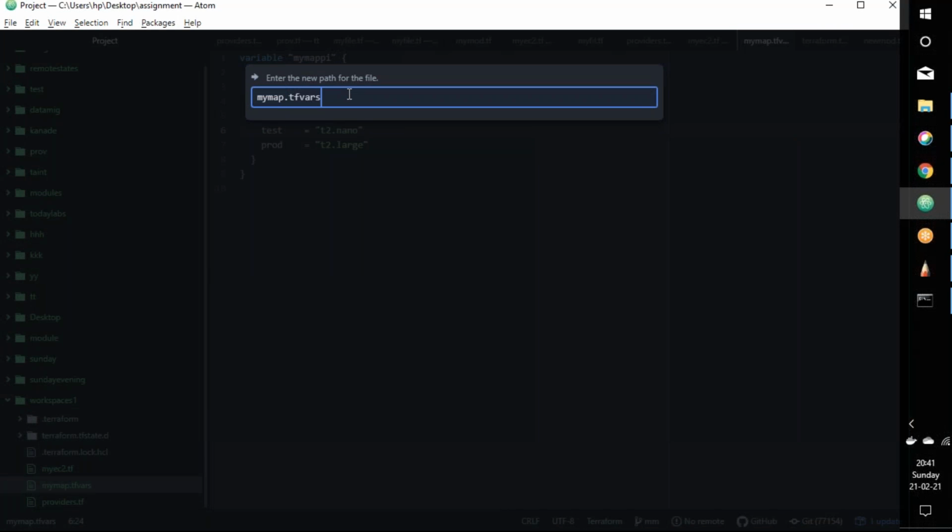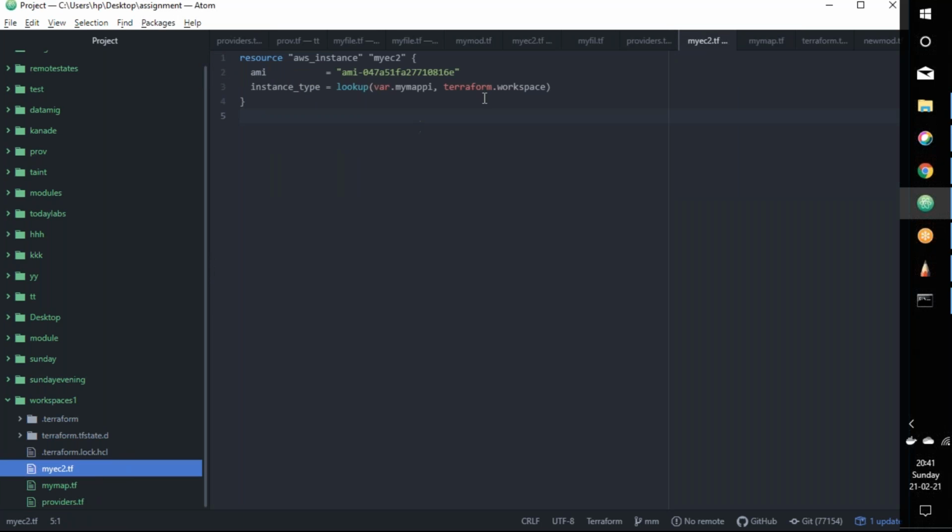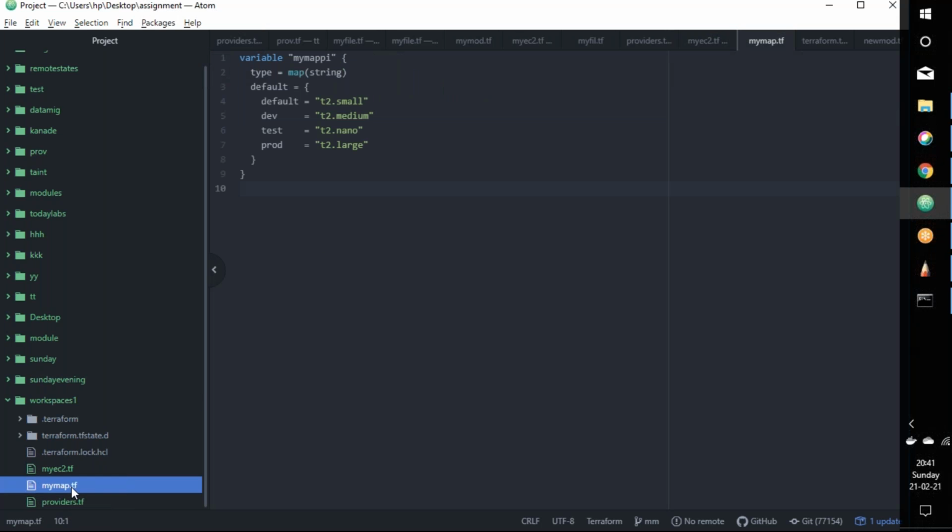Tfvars means we need to give the key value pairs. We'll be discussing tfvars files when we discuss variables. As of now, let's go with the default variable name mymap.tf. One point here, I think you need to give the name as vars.tf. Then only it recognizes it as a variable file. So var.mymappy is the name of the variable. The file name needs to change from mymap.tf to vars.tf.